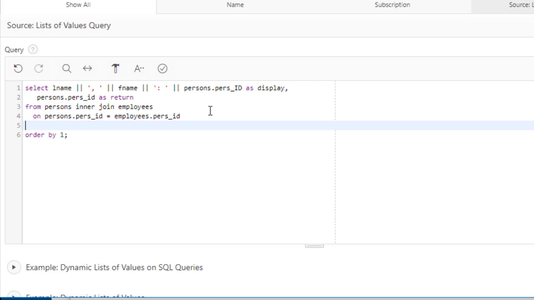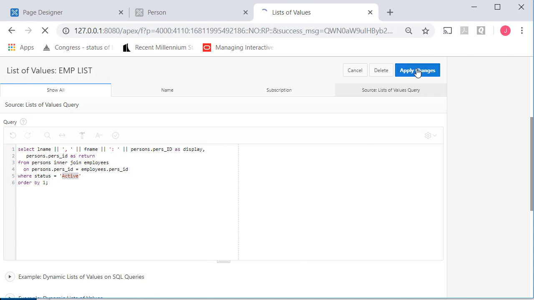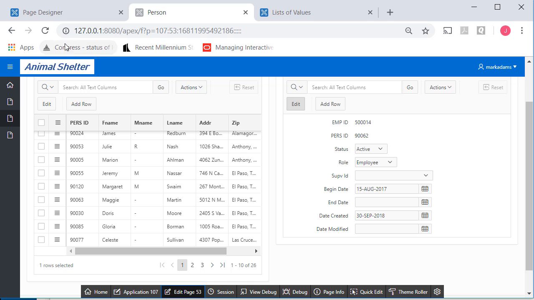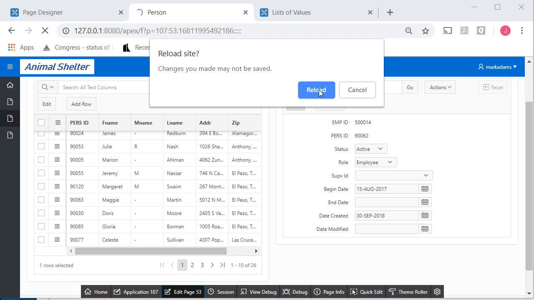I will add a where clause, and I'll say where status is equal to active. And I'm going on memory. I think that's the actual text. Remember that this data here in single quotes is case sensitive. So let's try it. I'll apply that change. I'll come back to person. I'll do a refresh.